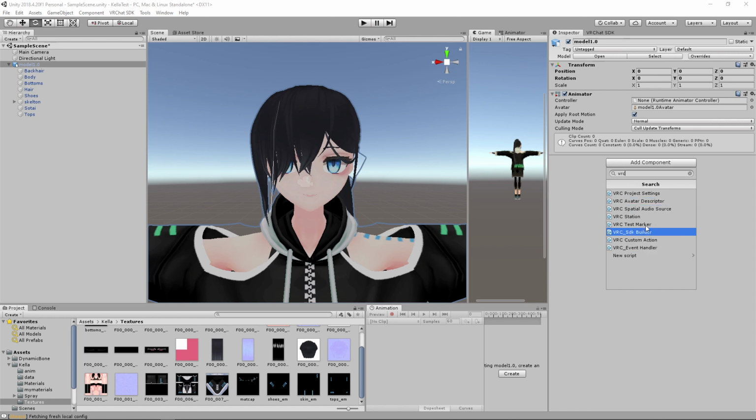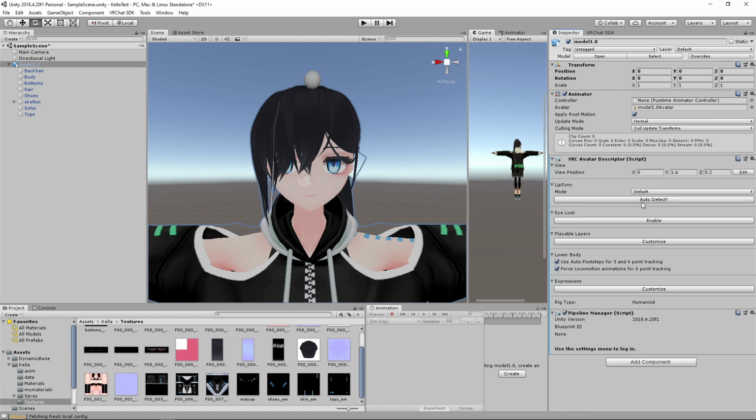So ignore all the other stuff. This is for other things that are for other projects. All we need is VRC avatar descriptor. You're going to click that, and you're going to see this weird ball appears over your head and a whole list of stuff. So we're going to need to go through all of these one by one. I'm going to show you a little bit of things.